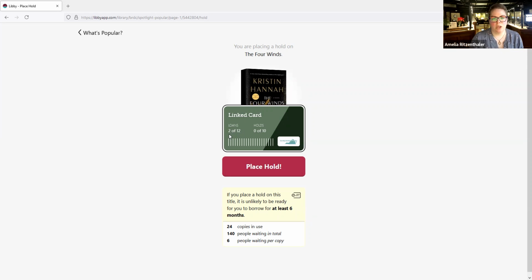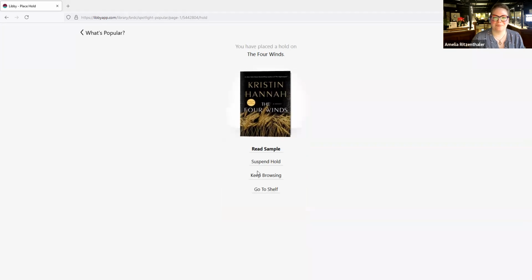When you click on that, it brings up a very similar menu to when you borrow something. It still lets you know how many loans you have, how many holds you have, and it also lets you know how many copies we have and how many people are waiting. So it gives you a sense of where you are in the timeline. So you can see this is a very popular book. It is unlikely to be ready for you to borrow for at least 6 months, but I'm optimistic, so I'm going to go ahead and place a hold on it anyway.